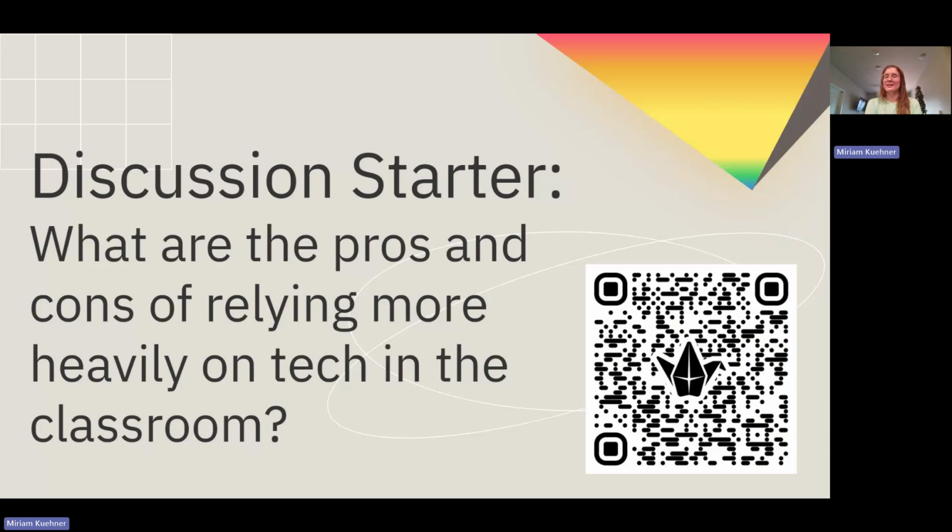All right, and that's the end of my presentation. I have a discussion starter. And here's the QR code for the Padlet again, kind of related to this discussion starter, so you can interact with it yourself. You can do the Padlet and see what's up.